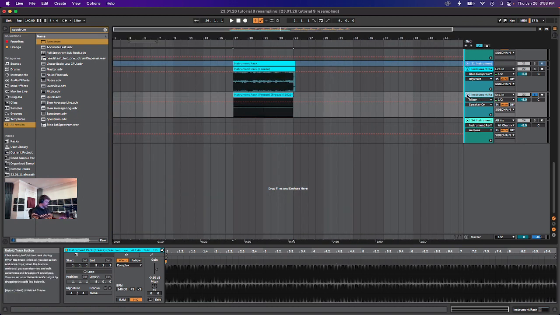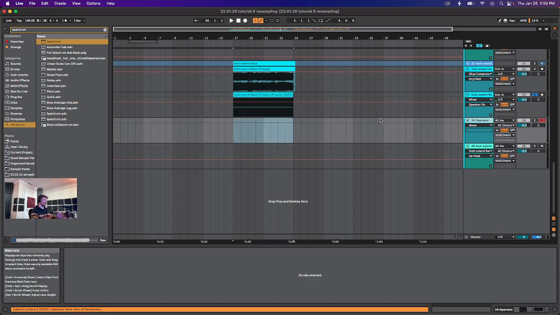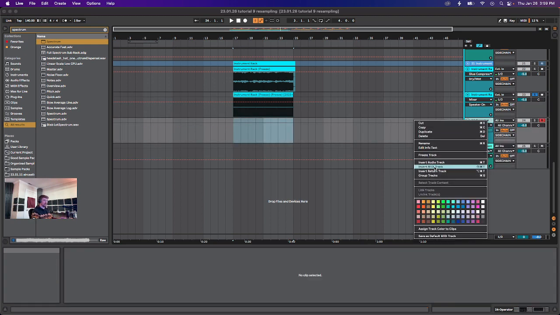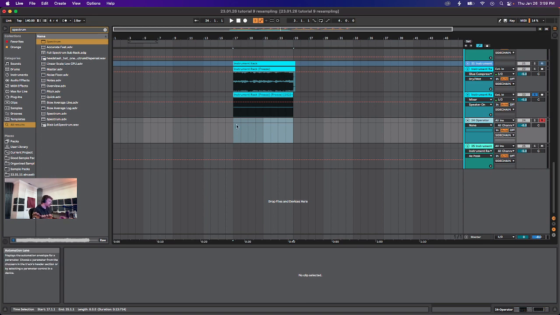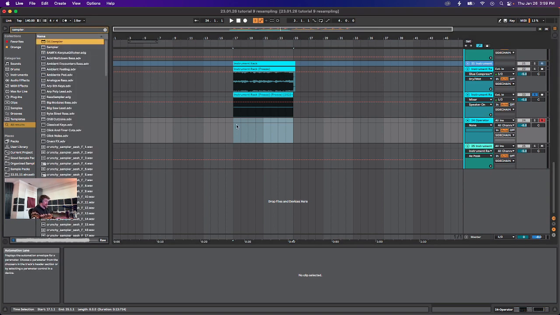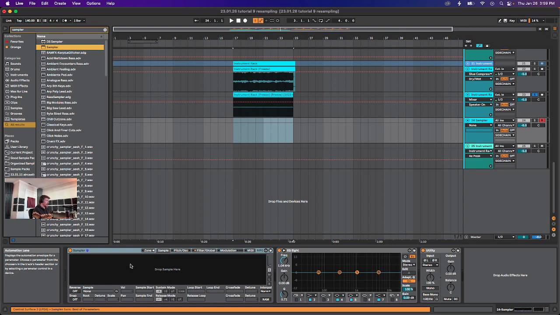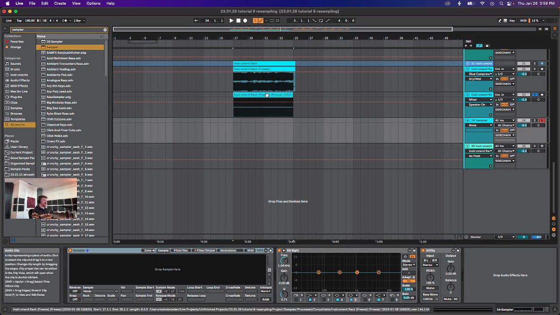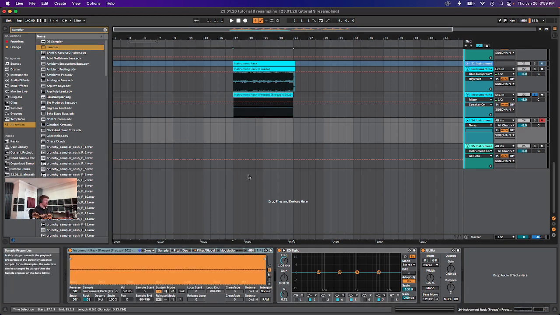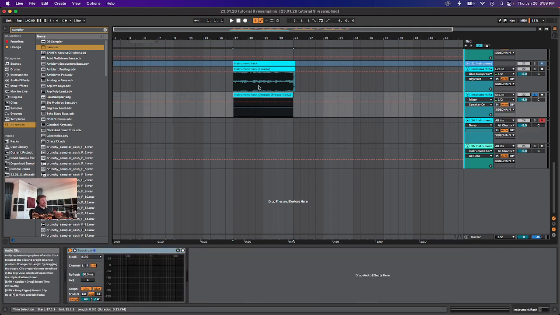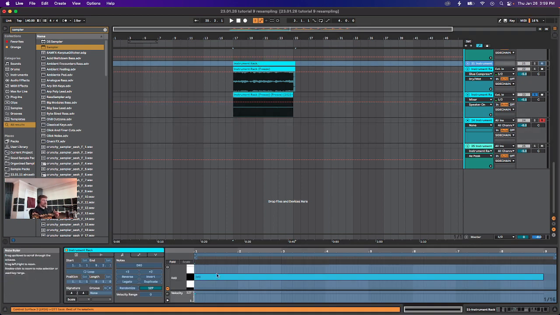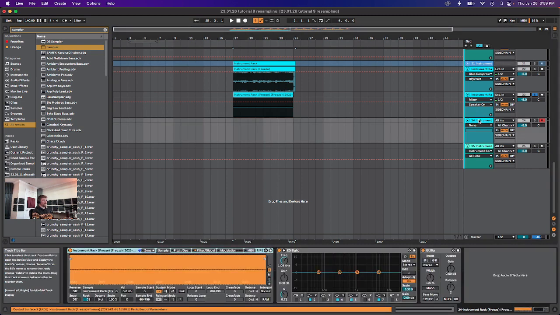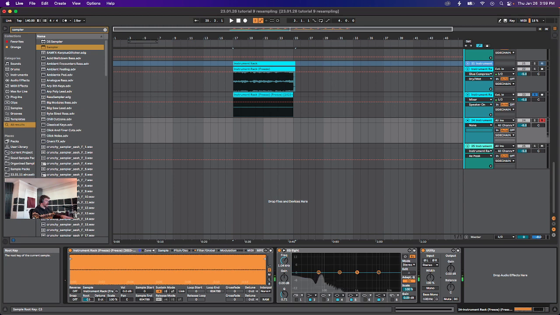So let's do Shift Command T or Shift Control T, in other words, insert a MIDI track. Let's grab a sampler, throw that in here. And perfect. All right, we're going to drag this new sample that we've created into here. Whatever note you made this in, like in my case, I made it in D sharp, if we go in here, the first thing you should do is take the root and hit your D sharp note. Pull this down. Let's also solo this.